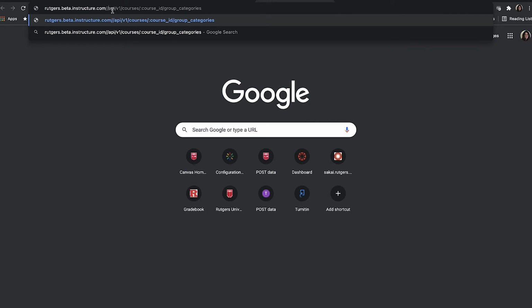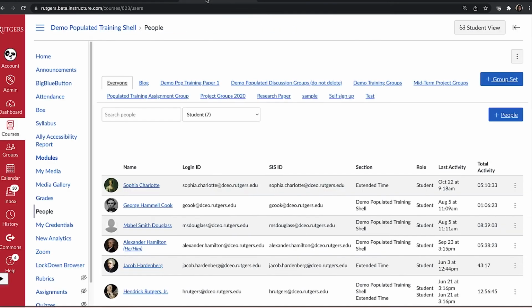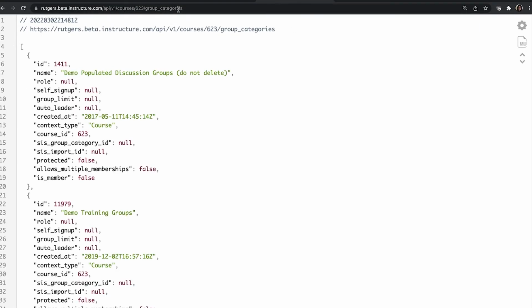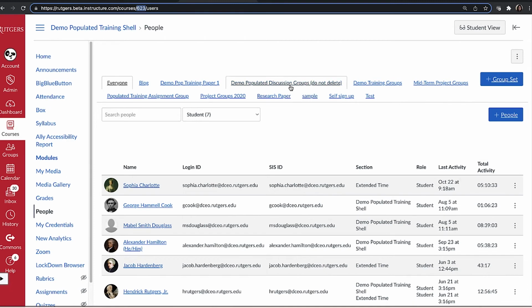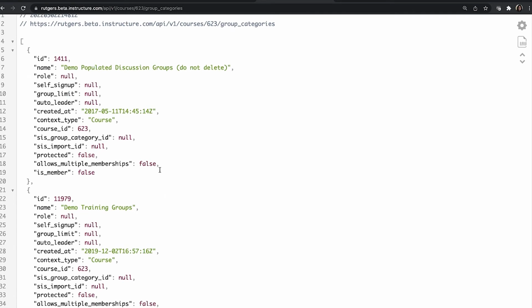And if I remove the extra slash and hit enter, I'm going to get an error. I have another course in beta, and here's the ID. It has a lot of groups and a lot of fake students. So let's edit this URL and add the course ID right in the URL, and press enter. All right, so we have a couple, lots of groups demo populated, and that matches here. Here's the do not delete demo populated discussion group. It has an ID, that's the identifier.